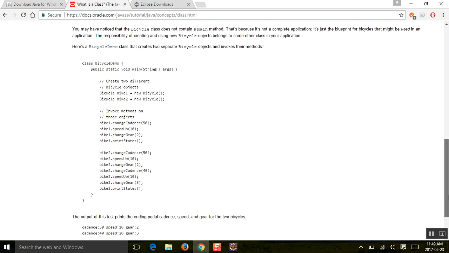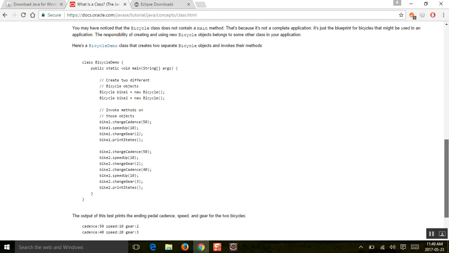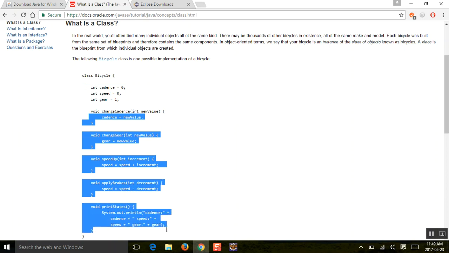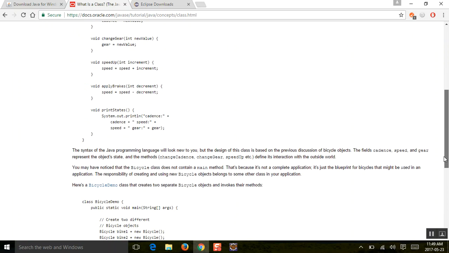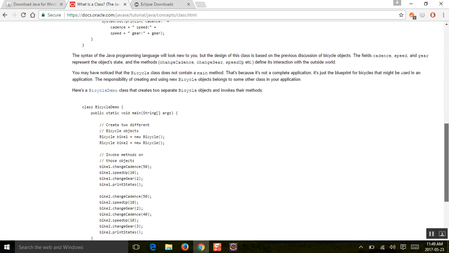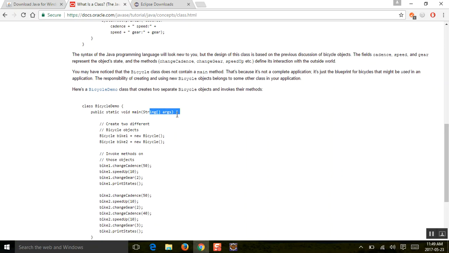Alright, so in Oracle they have created 2 classes, Bicycle and BicycleDemo. These are nothing but the variables of this class. These are nothing but the functions of this class. Similarly, they have created a public class Demo. If no class is defined before, the class with main would be defined as public Demo. So in this class, they have created a main function.